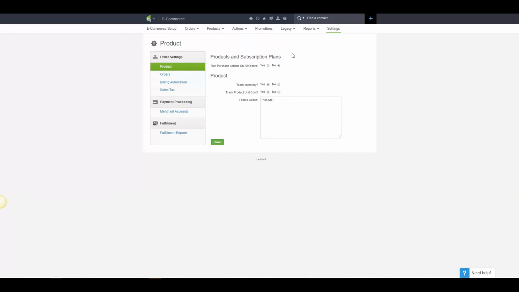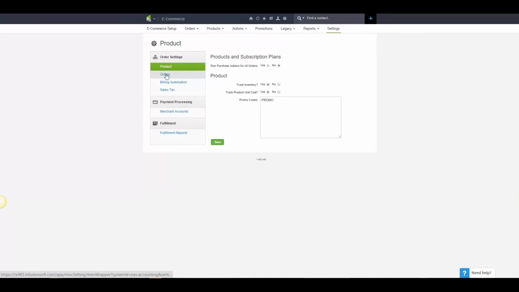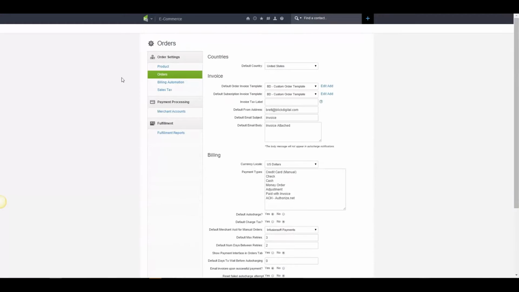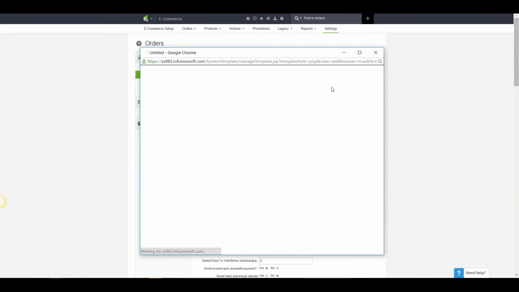All right, so from there, I'm going to jump into Infusionsoft. And specifically where I want to go is under e-commerce. There's a settings option here. Click on that, and then on the left, you'll click orders. And what you'll see is this invoice heading here, and it'll have default order invoice and default subscription invoice template. I've already got mine set up here, but I'm going to click add for a new one.